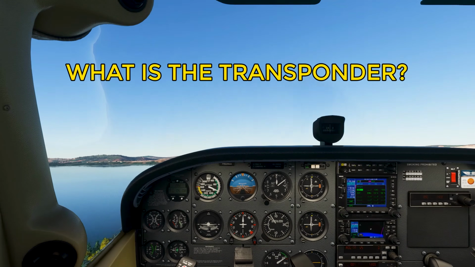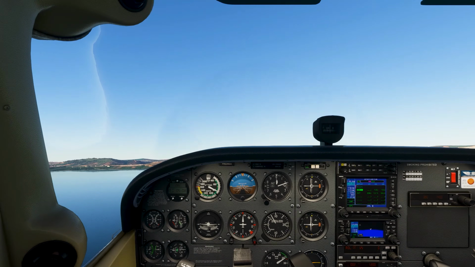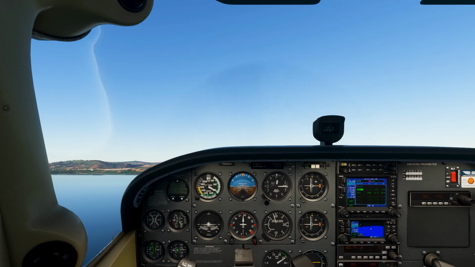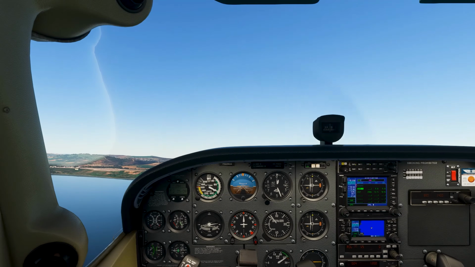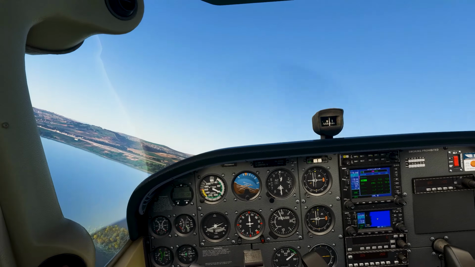An aircraft transponder sends out a signal when it receives a request for information, called an interrogation. This signal contains valuable information and helps air traffic control track and identify aircraft. Transponders have several modes. Let's look at them.